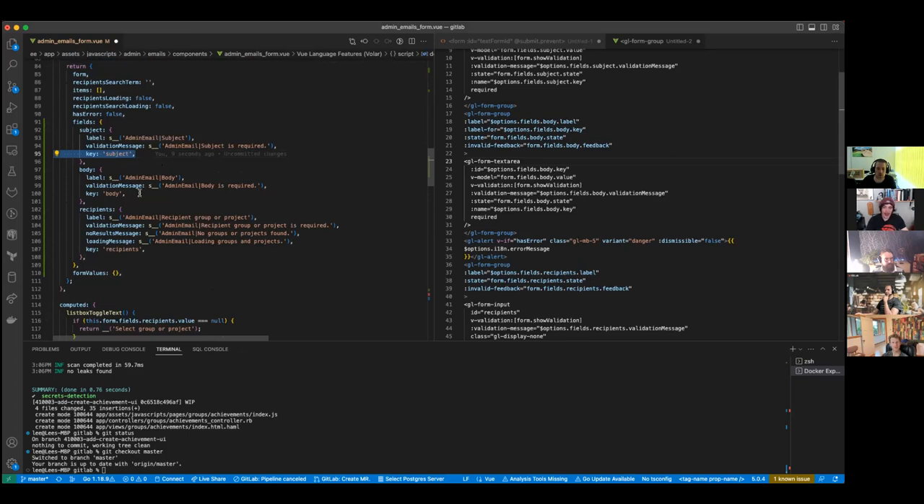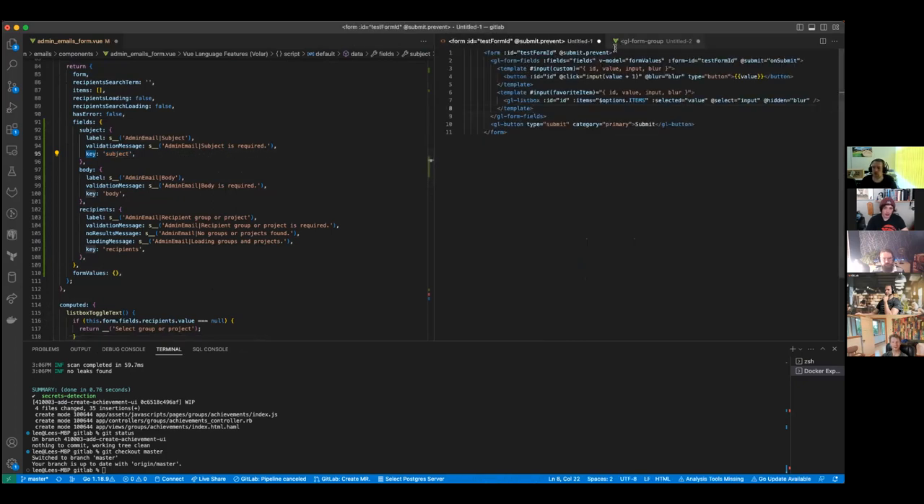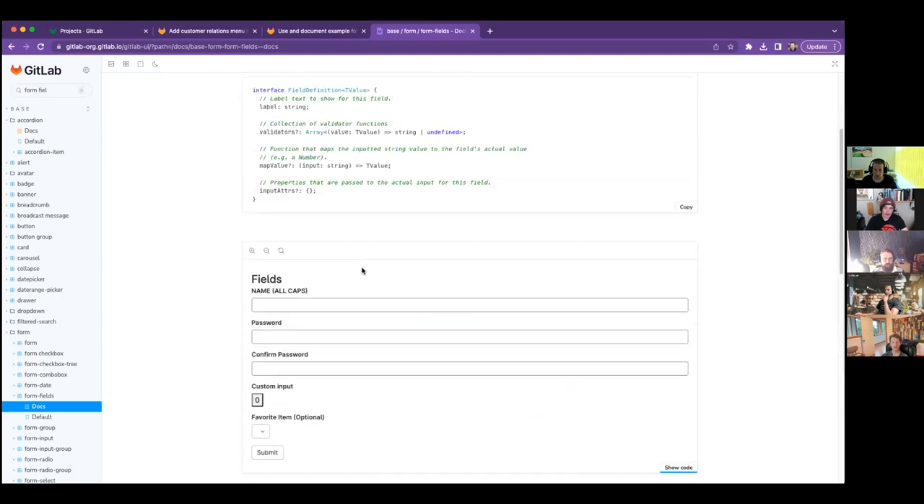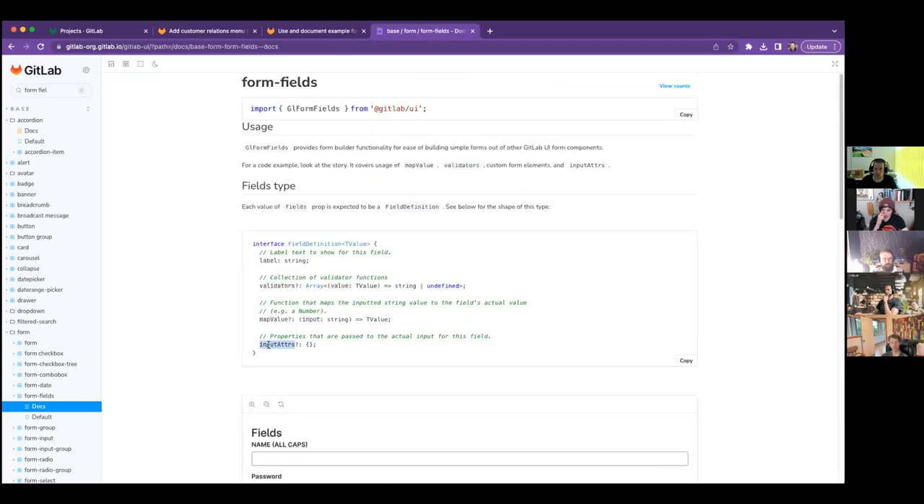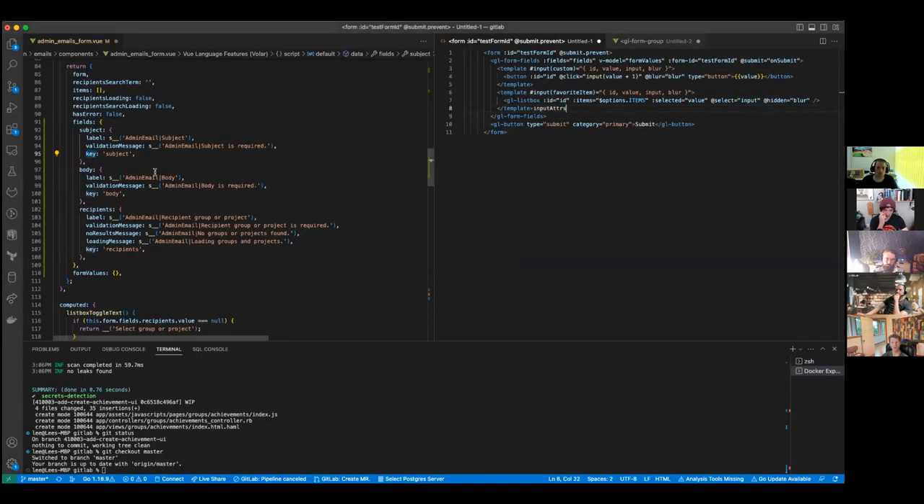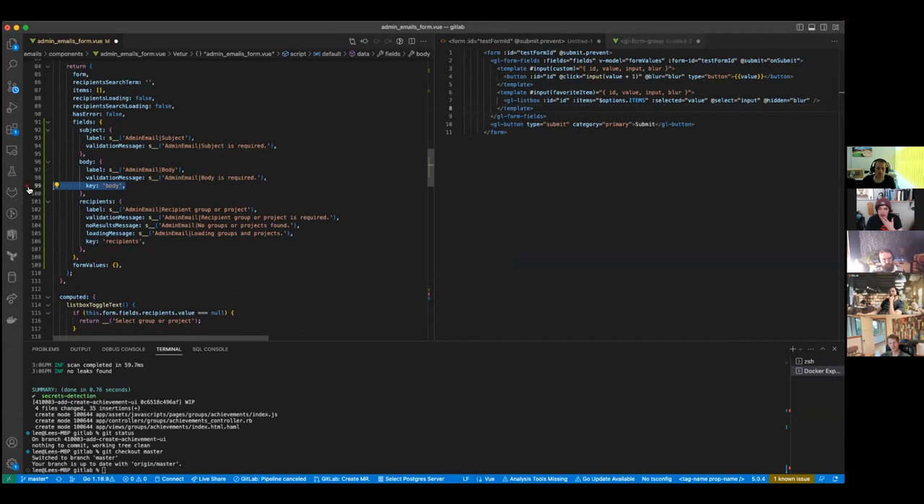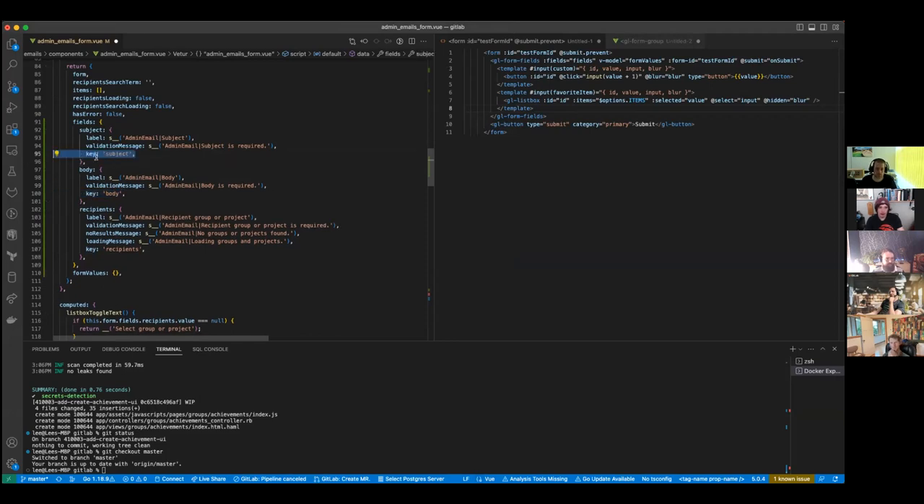So key is actually the ID of these fields. So I think that's in input attributes. If you go up to the field definition, input attributes, we would want to put the ID, and that seems to be what they were using the key for. We might be able to just delete the key. I think the key was being used for the ID. Was it used for the name though, too? I think it was used for the name of the field. So yeah, we would have to put it in input attributes as name, I think. Okay.